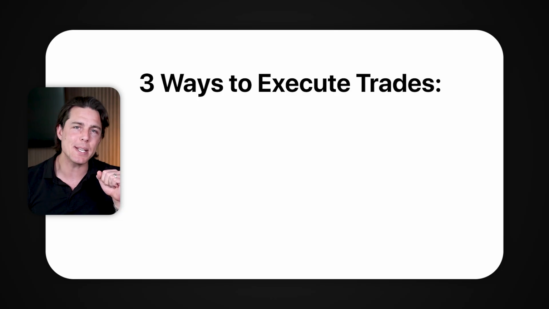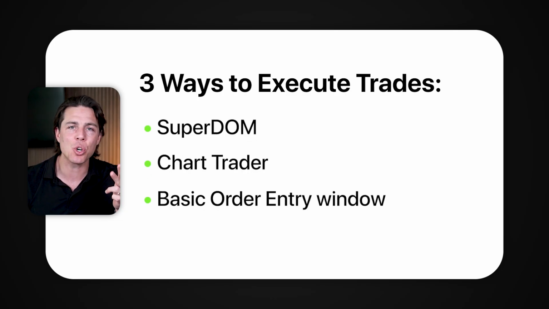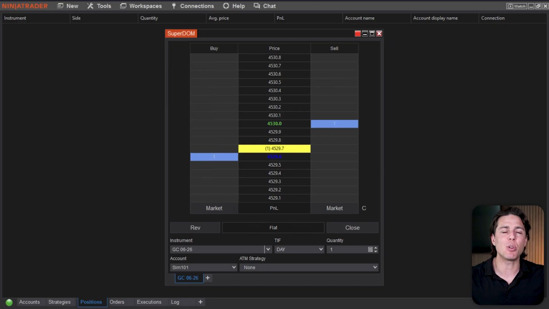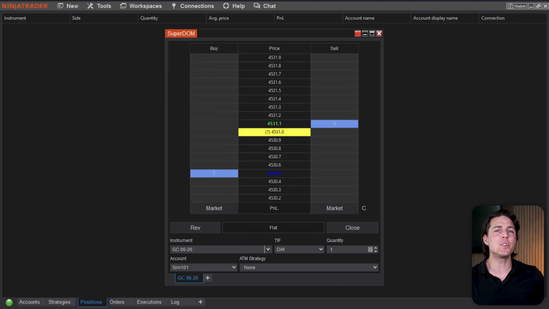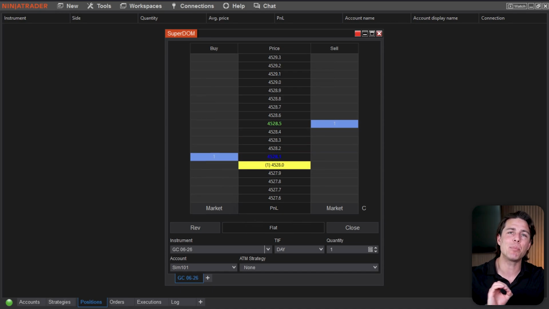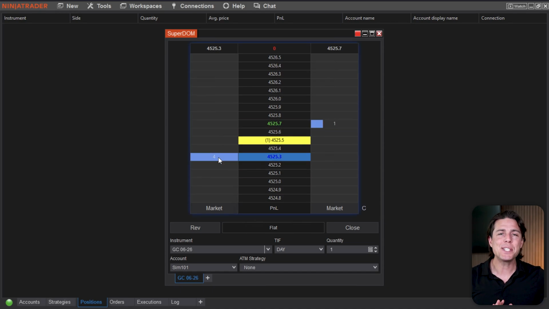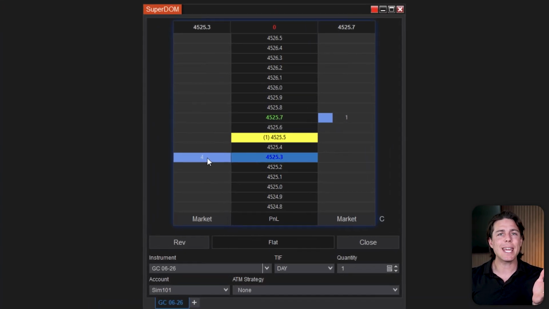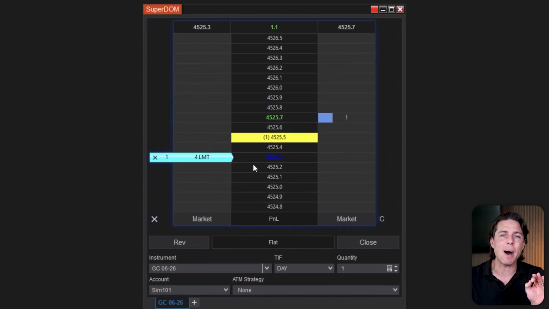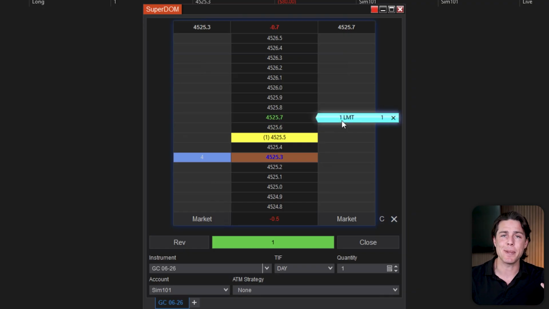NinjaTrader gives you 3 ways to execute: the SuperDOM, Chart Trader, and the basic order entry window. The SuperDOM is the price ladder. This is where most active futures traders live. Real-time bid and ask depth displayed at every price level with your orders and position visible in one view. Placing orders is simple. Left click in the buy column to place a buy limit order. Left click in the sell column to place a sell limit order.